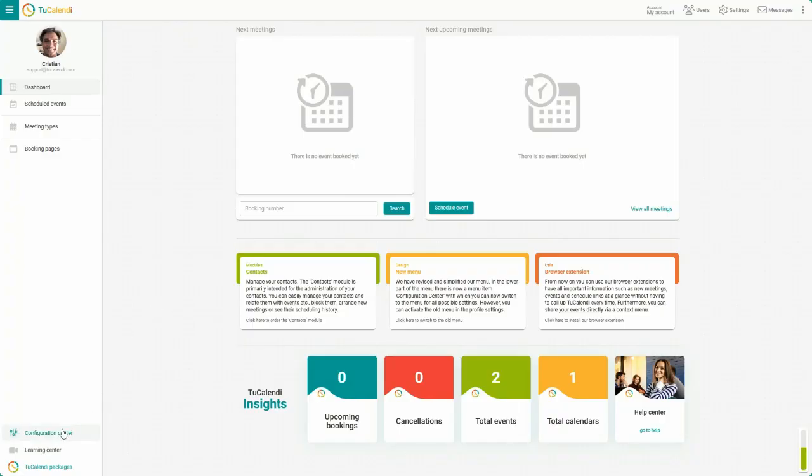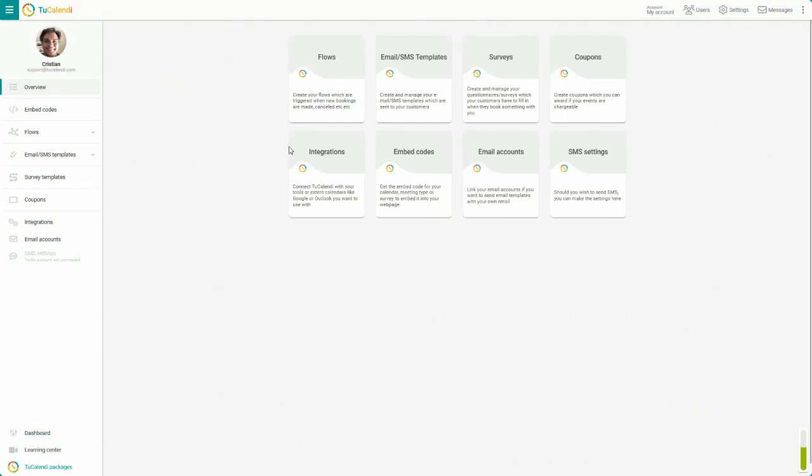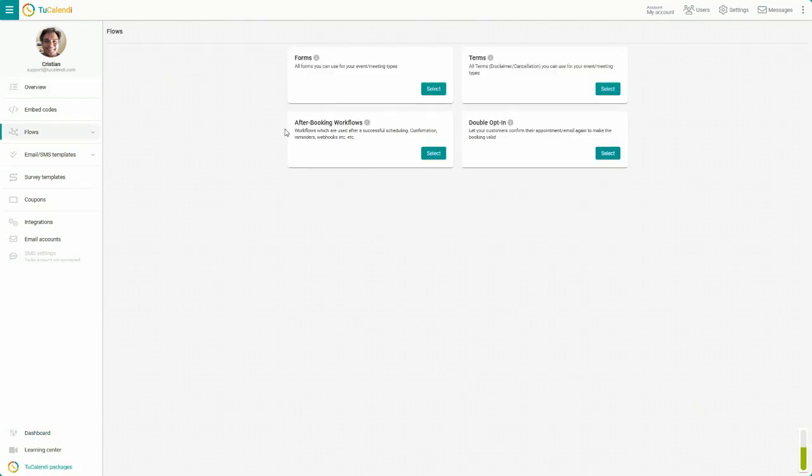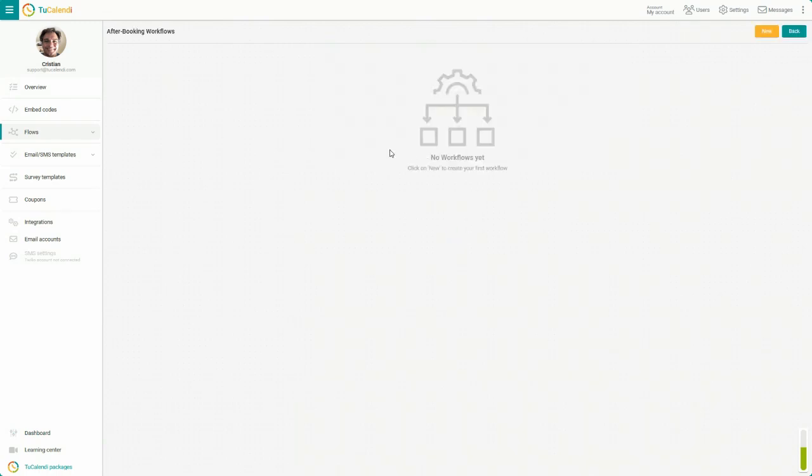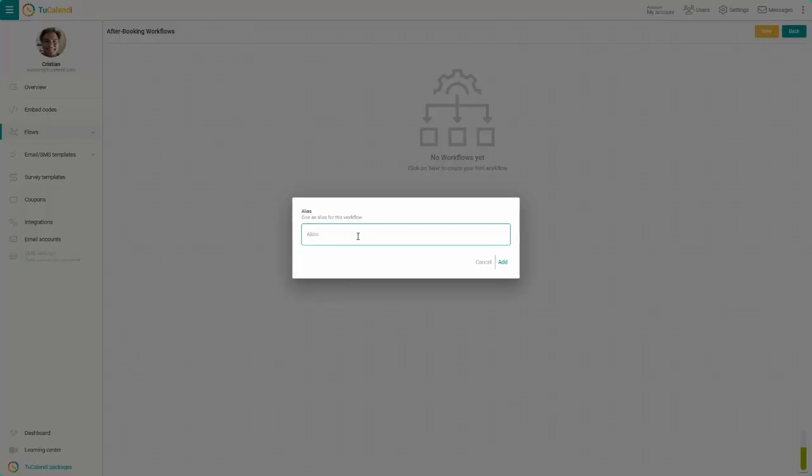In the side menu, click on Configuration Center. Go to the Flows option. Select After Booking Workflow. We don't have any workflows yet. To create one, click on New.